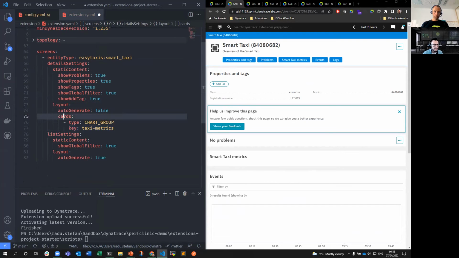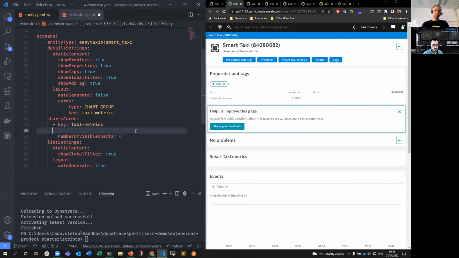The card section just defines which cards should be defined where, but to actually define these, you'll have a section for each of these. So charts cards, entities list cards, and events cards are all sections within the YAML. We'll use the same key in here that we've used, to say that this is the definition for this card that I'm referencing there.